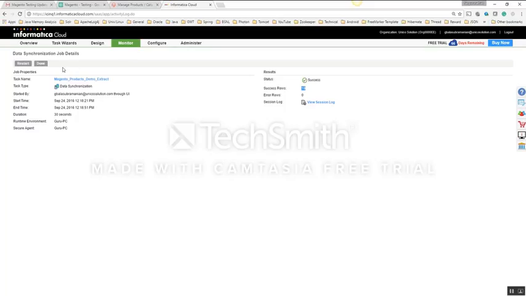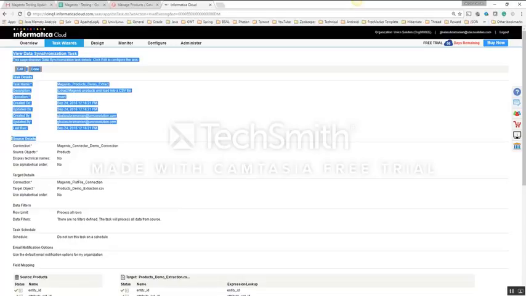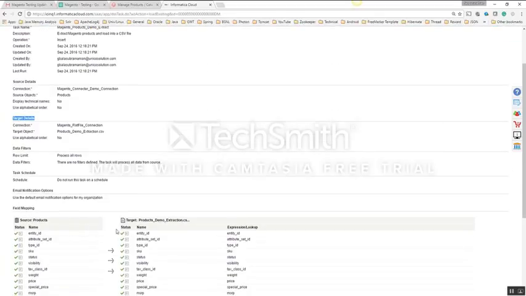Now we can always click on the task to see all the properties between the source, target, mapping, scheduling, filters. So you can see the breakdown of all the properties that were defined for this task. We can edit it, save it, and run once again to perform this read. Thank you.